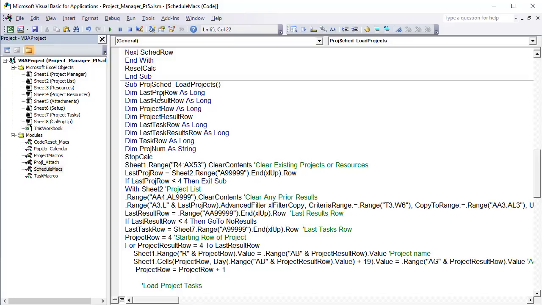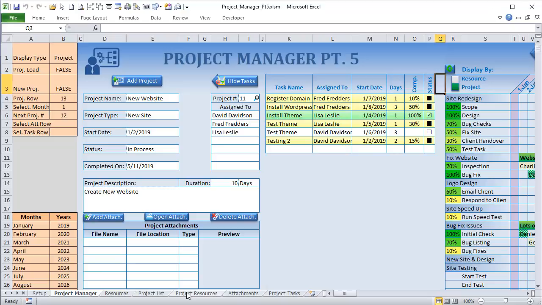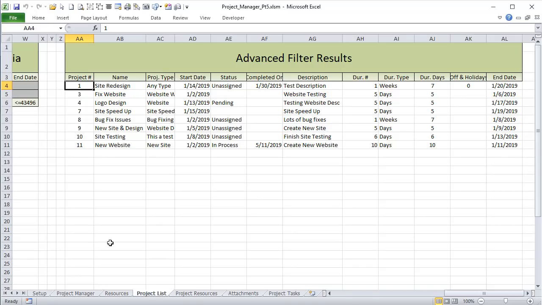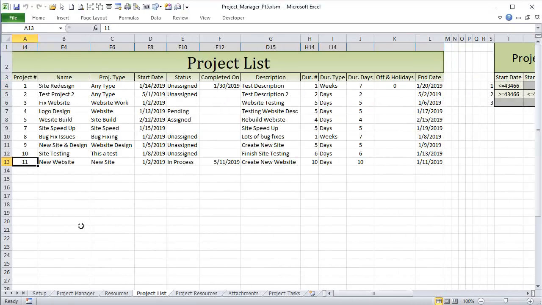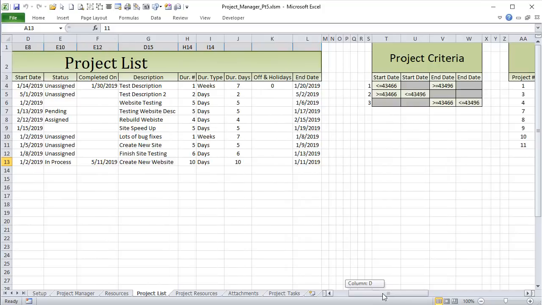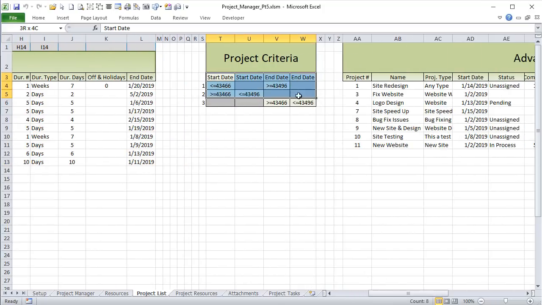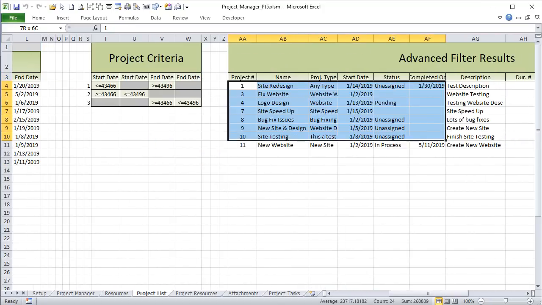First of all, we're going to dimension the last project row. I need to know that last project row because we're going to run an advanced filter. We also need to know the last resource row. So project list, if we're going to determine all the projects, I need to know the last row. In this case it's 13, because we're going to run an advanced filter based on the criteria that we went over. Then our results are going to come here.